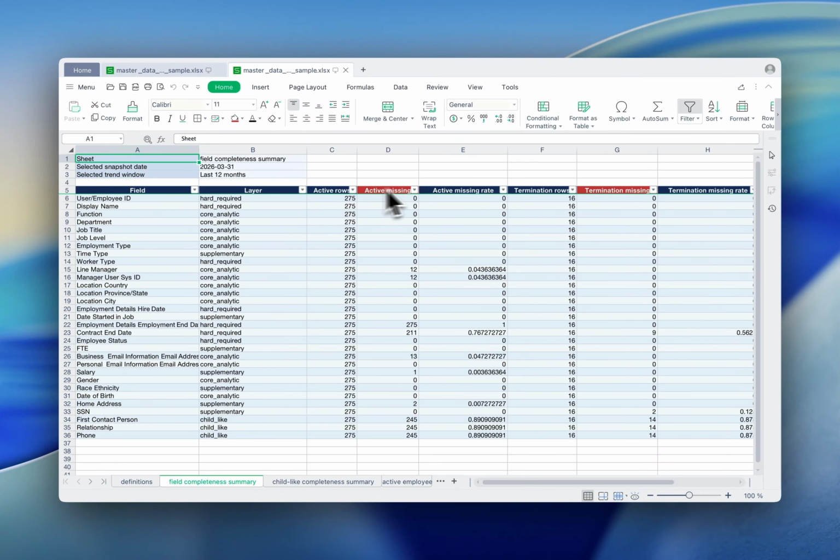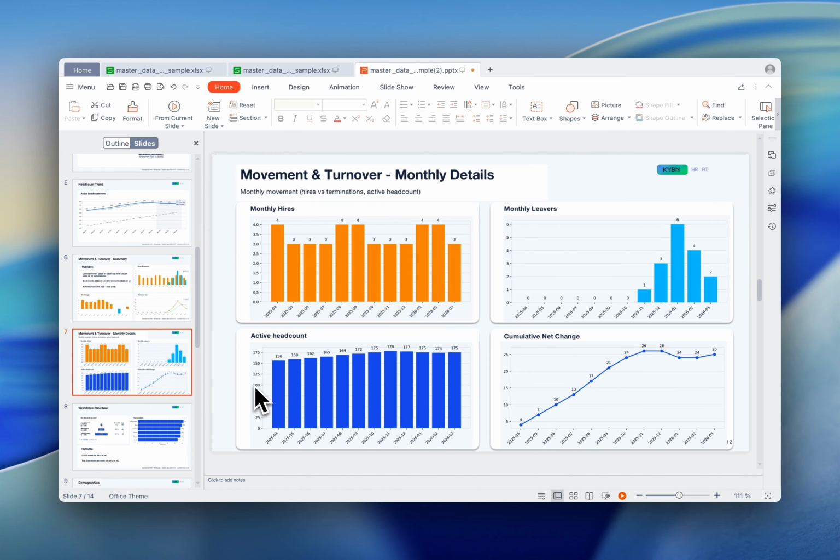Each output includes dataset reference, snapshot date, and generated timestamp for easier review and traceability. Sensitive Excel fields can be masked by default to reduce data risk. Less manual cleanup, fewer reporting surprises, more usable HR output.